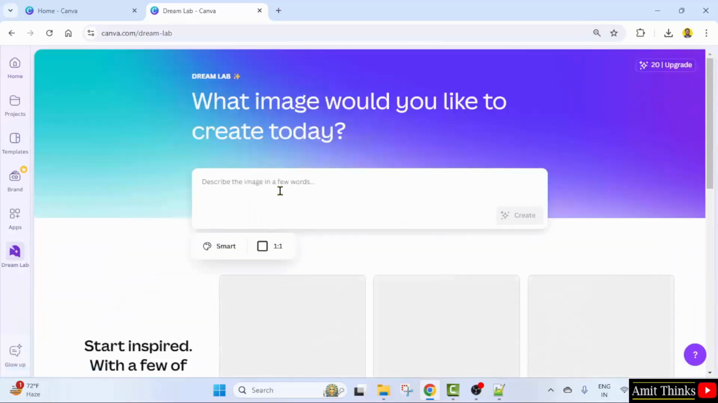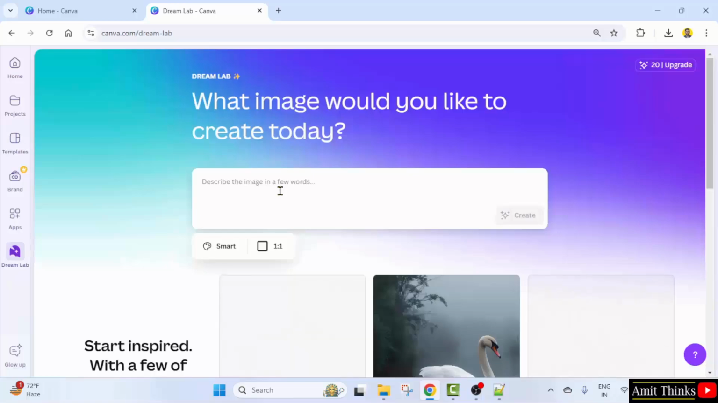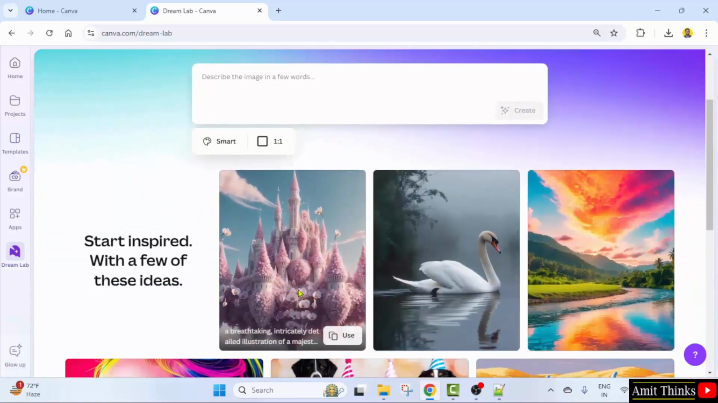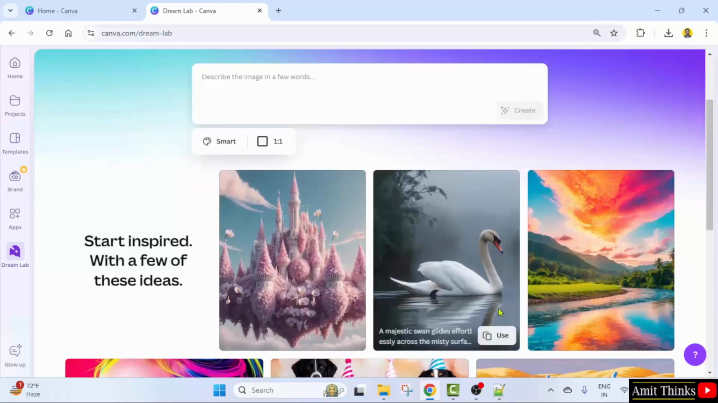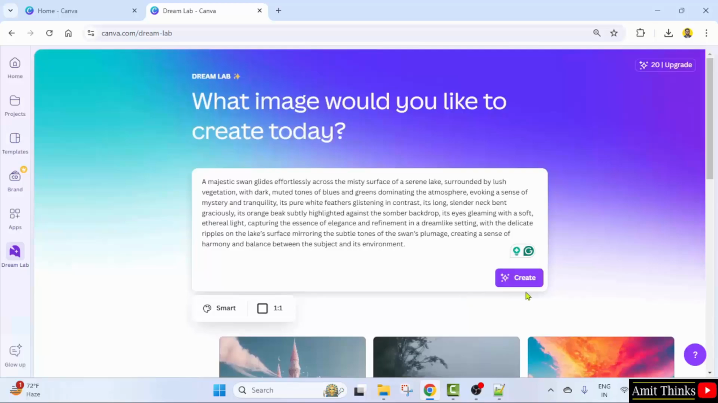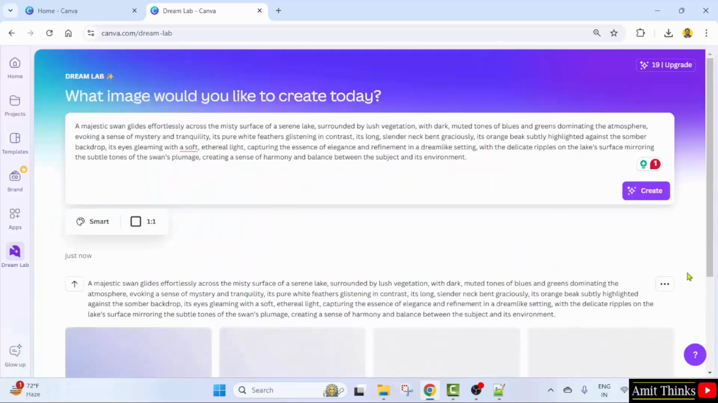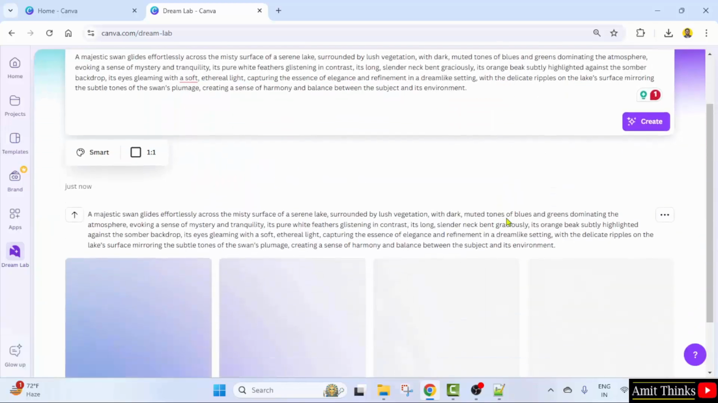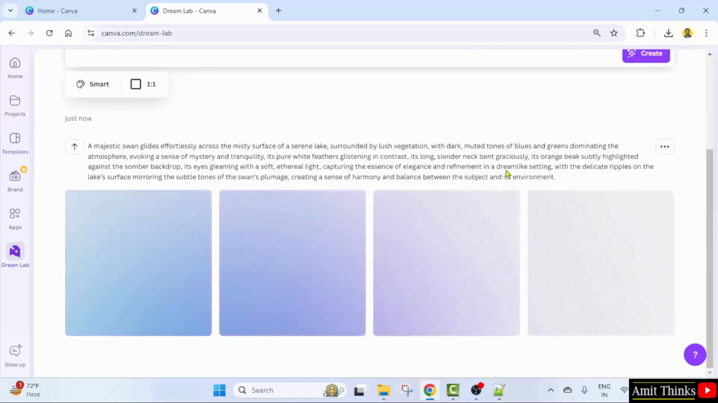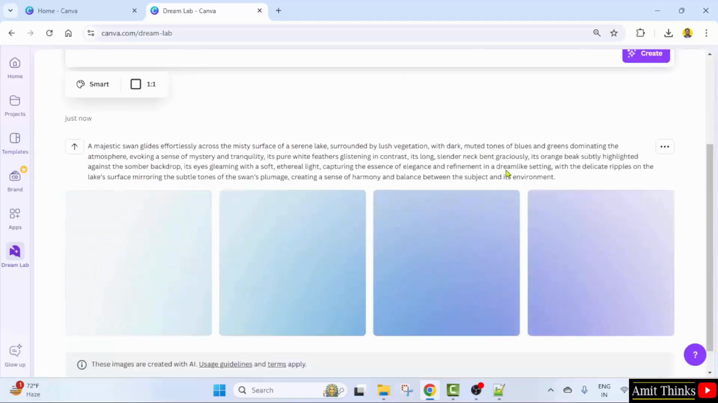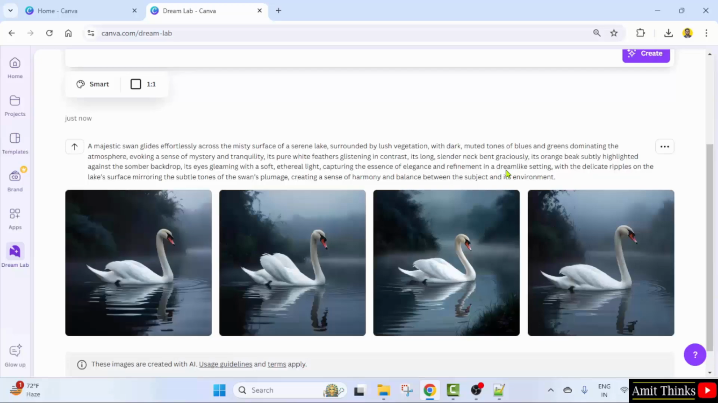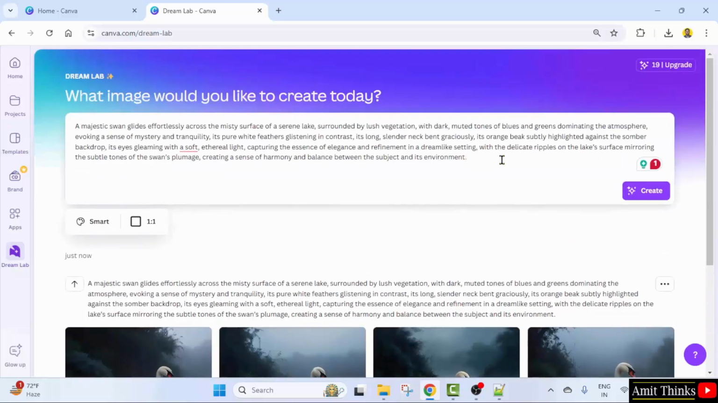Now you can get your image, you can generate a prompt or you can use their prompt. So this is the prompt here, you can use it. I'll just first show you this, and this was the prompt. Click create, and after pressing create you will get the images, AI generated images. Here it is. Or you can also type yours.